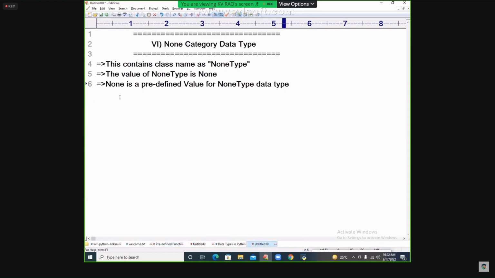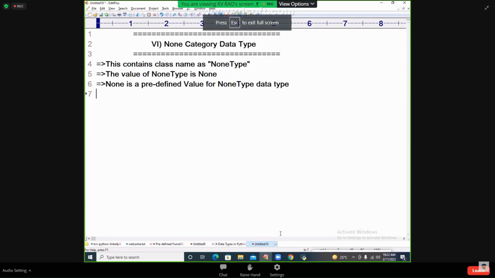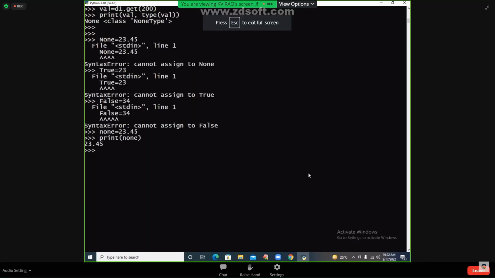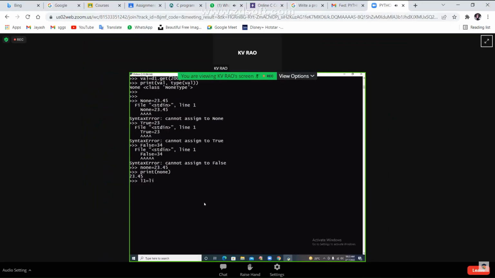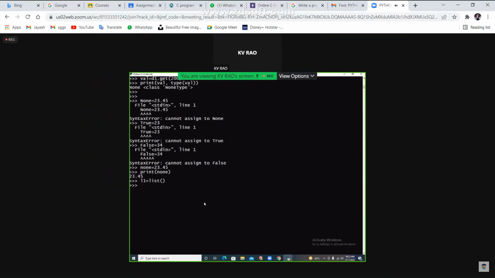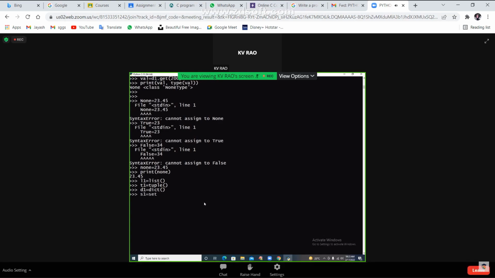So the NoneType data type we are getting. None is the predefined value. Next, one more point I want to write. L1 is equal to list of, you can create. T1 is equal to tuple of. D1 is equal to dict of. S1 is equal to set of. Like this we can do it.